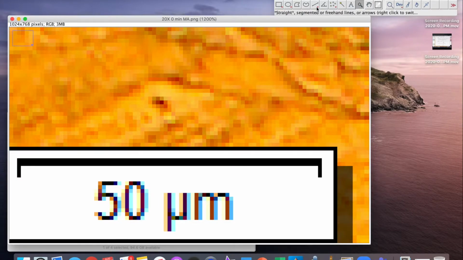So next thing I'm going to do is select the line tool, which is up here. So that's selected. And I'm going to make a line that is the length of our scale bar. And again, get as close as you can to this. Try to get it as straight as possible. All right, so spend a little time, make sure you have that representing the length of the scale bar, right? So my line matches that black line, which tells me that it's 50 microns.